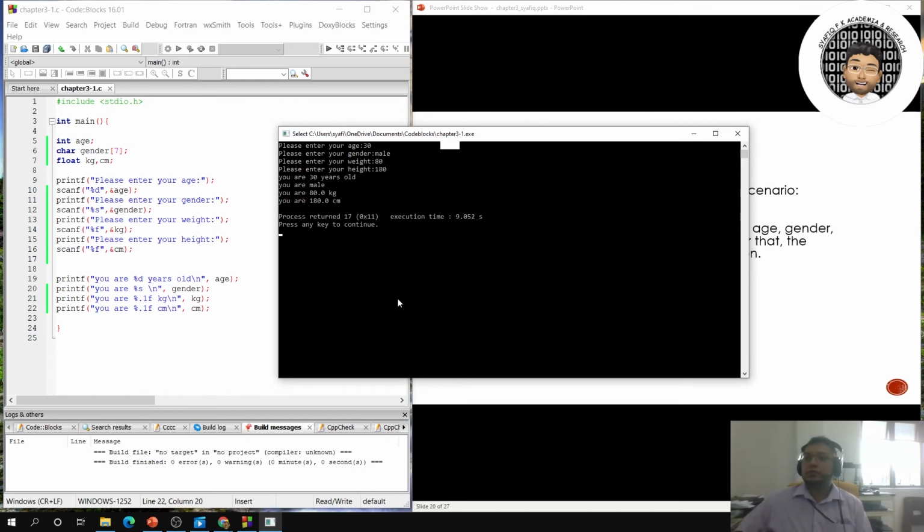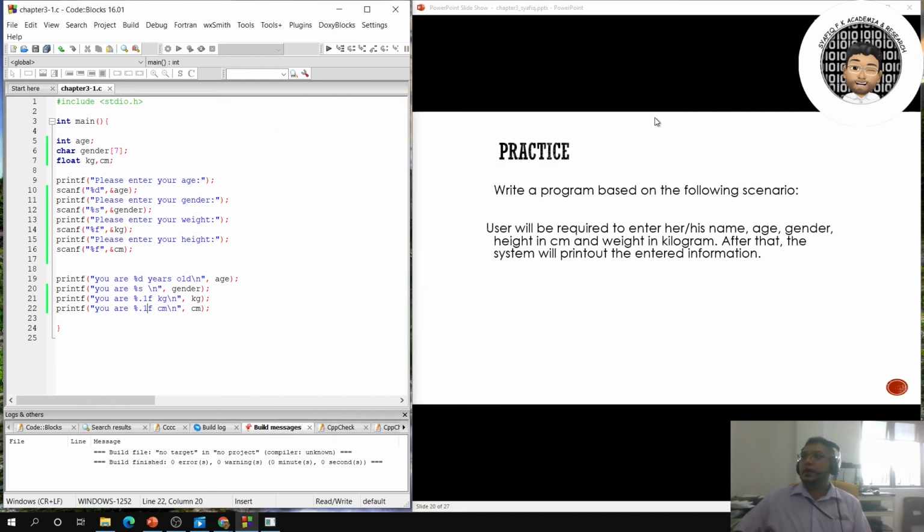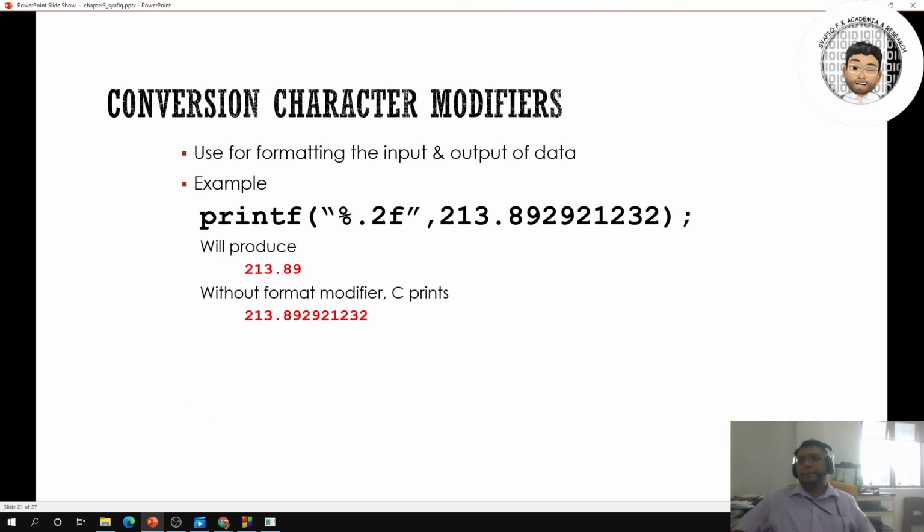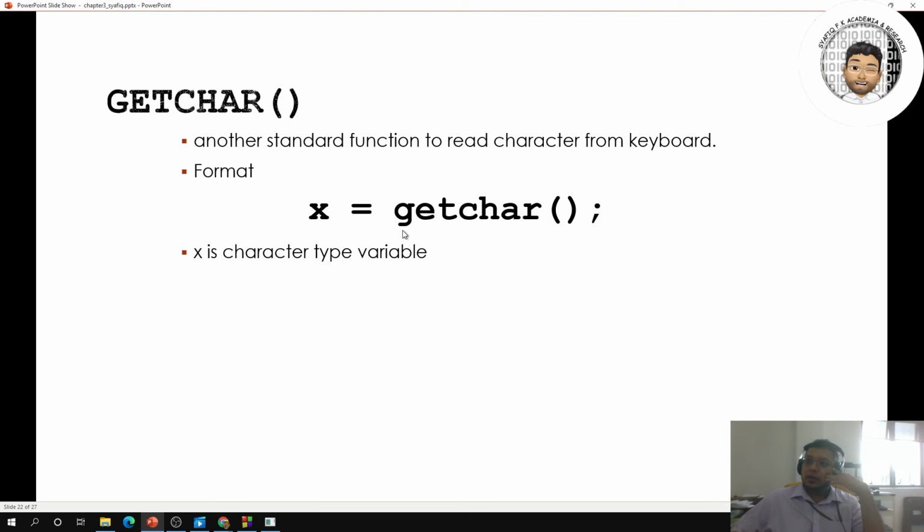Okay, so once you are done with this one, let's take a look at this question again. What is the input, process, output, flowchart, coding? All this you will answer in the lab sheet. So these are modifiers for your float. Like I mentioned before, you can reduce the decimal of your float by typing the number of decimals that you want at %f.